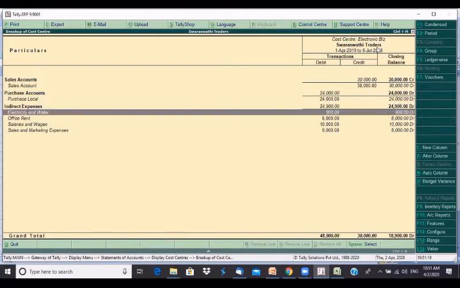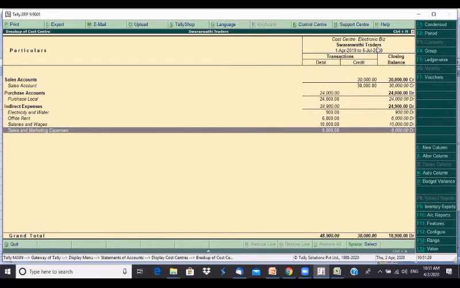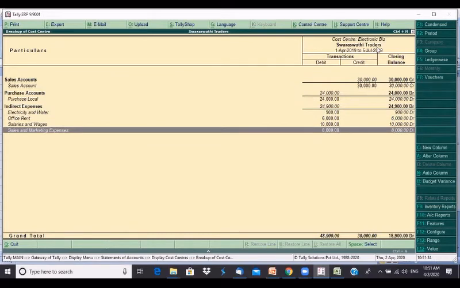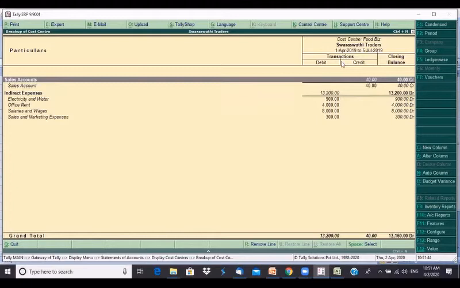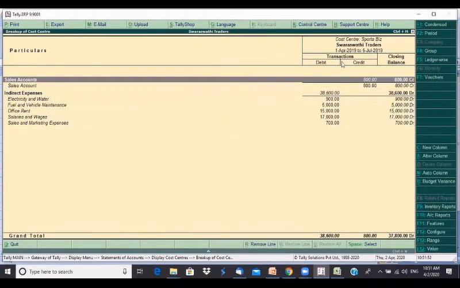And I have expenses. Electricity and water 900, office rent 6,000, salaries and wages 10,000, and sales and marketing 8,000. If you want to change the cost centers, you could go and change the cost center. You could select whichever cost center that you want. So accordingly, you will get the report for this specific cost center. Clear?